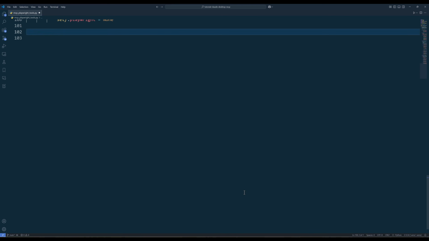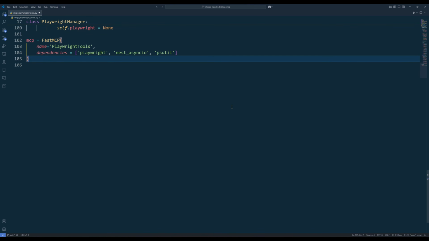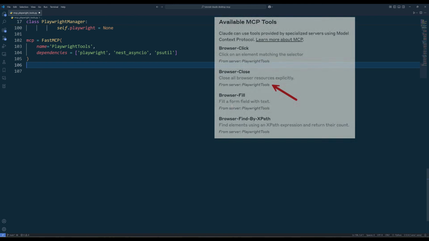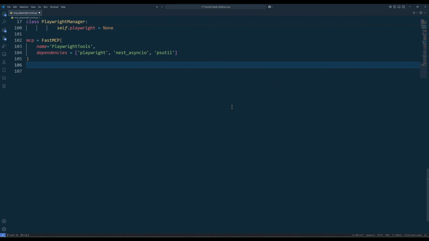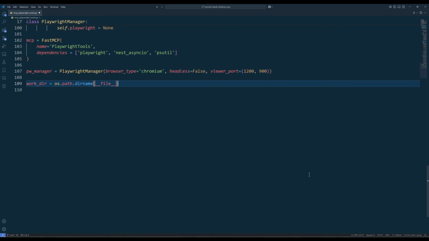Now let's create the Playwright MCP server object using the FastMCP class. The name property is the server name, which is what will be displayed in the MCP available tools list in Claude Desktop. Dependencies are third-party Python libraries that need to be included for the server to operate. Here, let's go ahead and create an instance of the Playwright Manager object and a variable to store the current working directory.